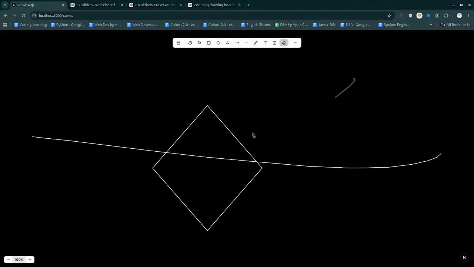What can I do now? For this, sorry, not this. We don't need to worry about the shapes, because it doesn't matter how fast we move, they get deleted. We have to worry about the lines.